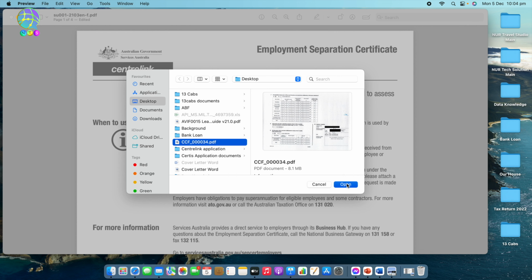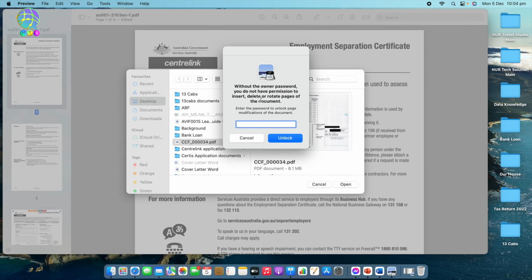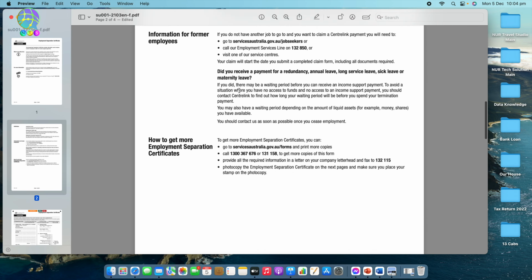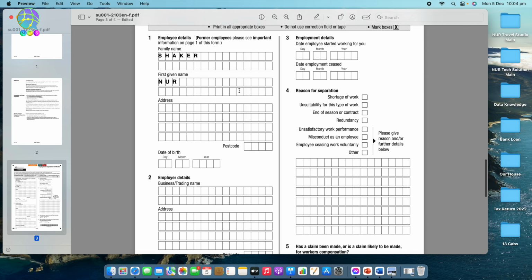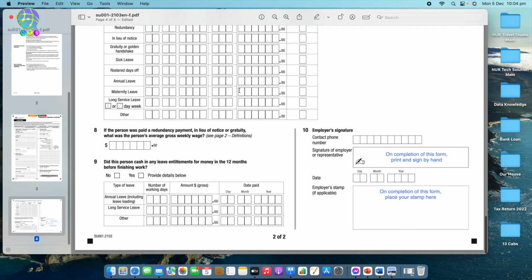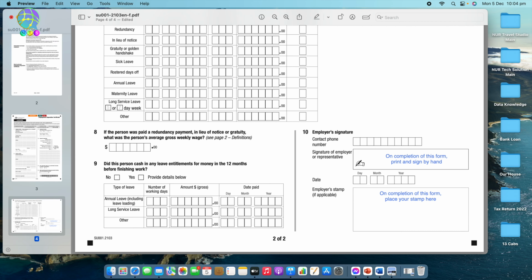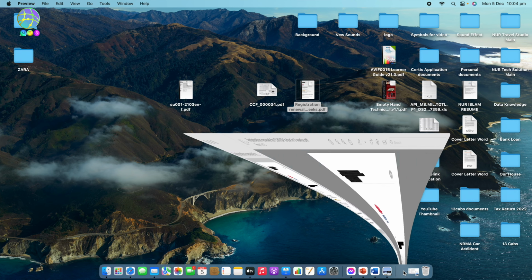So if I select that one and open it, you can see it says without the owner password, you don't have permission to insert, delete or rotate pages of the document. So I have no permission to rotate or delete or whatever with this file. Okay, I can't do anything. So how can I do it then, because I need to combine this file and send it to my boss or somewhere. Okay, so what I'm going to do, I need to bypass to do something.